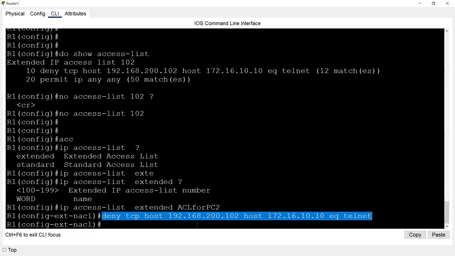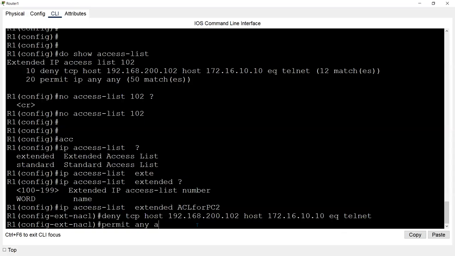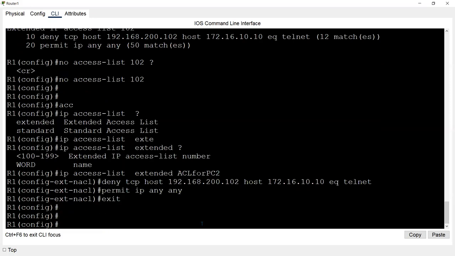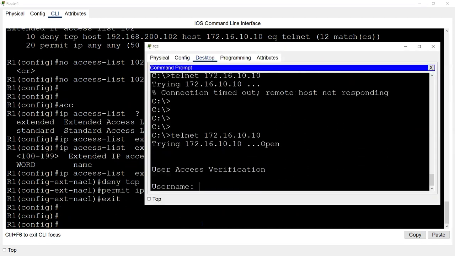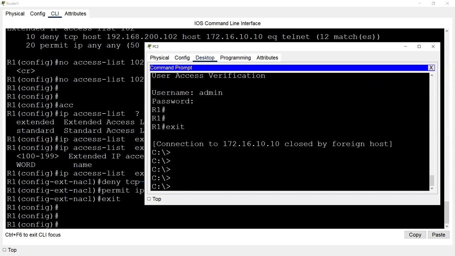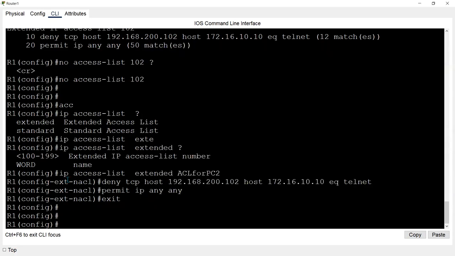Permit and deny together, continue here only. For the rest of the things, permit any, sorry, permit IP, same command. Enter and exit. Again, I just created the rules, I have not applied them. So right now, if I show you, PC2 can take a telnet. Okay, PC2, you can see. And now this name I need to apply on the interface, same as before.